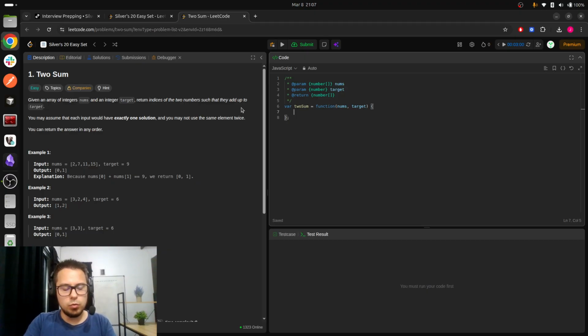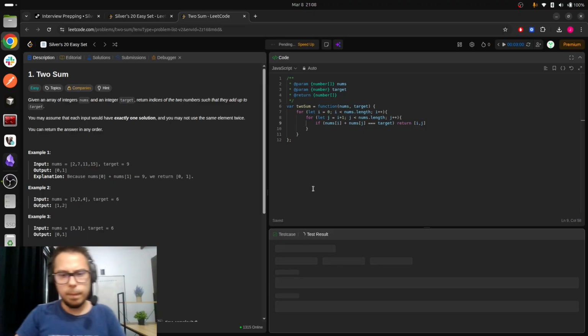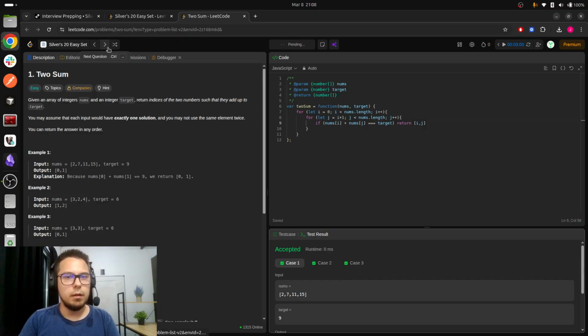Okay, so I need to use two pointers, sum and compare against the target. So i less than nums.length, go to the end. i plus 1, j, go to the end also, and if nums[i] plus nums[j] is the target, return the indexes of the position. We good? Cool.